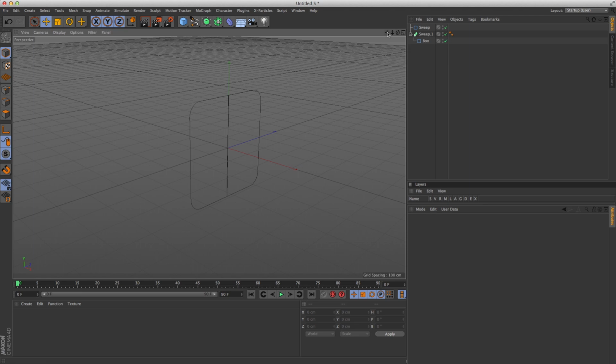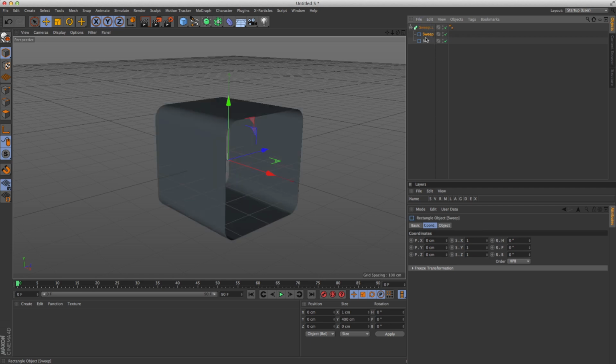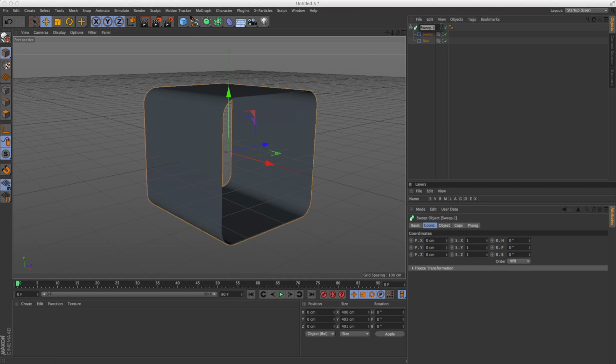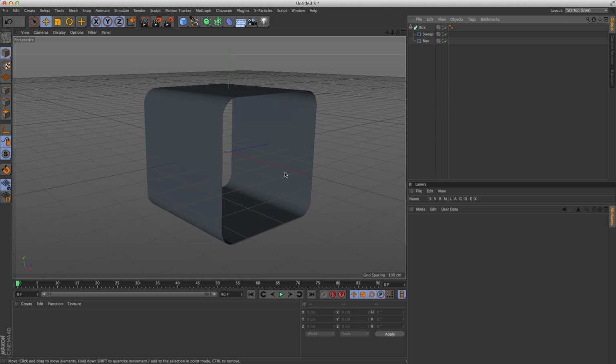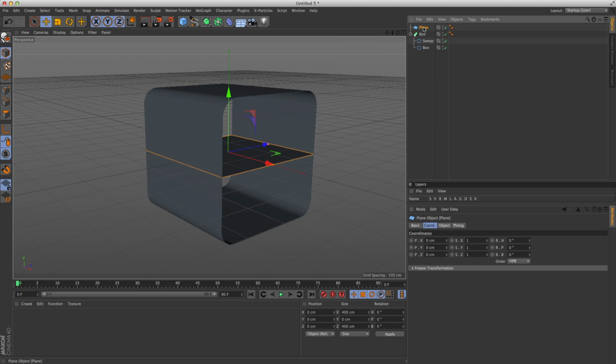So back here in our sweep generator, we want to drag our sweep spline in so that now we got our basic box shape. Let's rename this sweep box. And now we're going to need the lights for either side. And those are just two plain primitives, so just drop a plane in there.